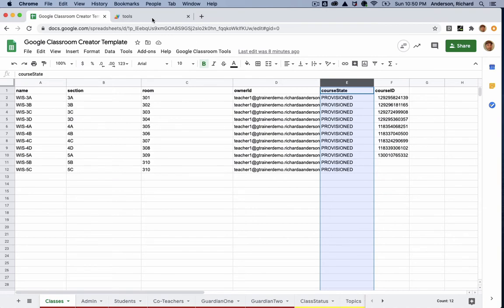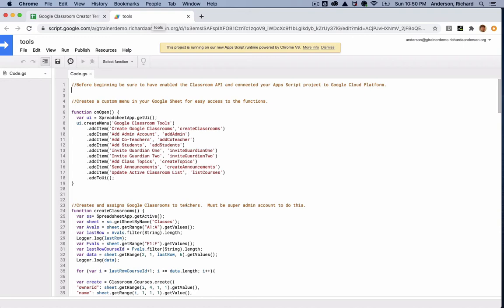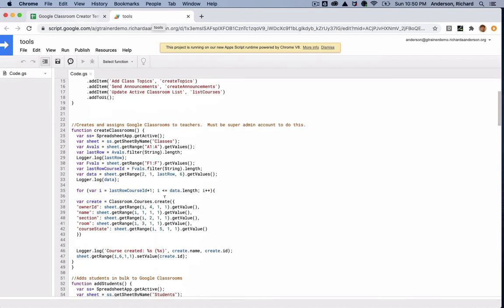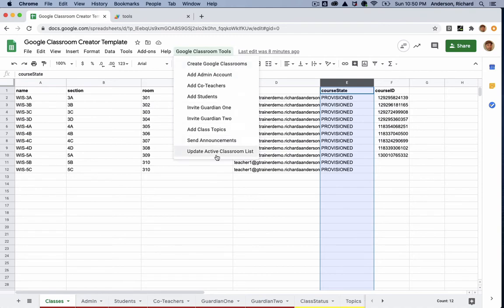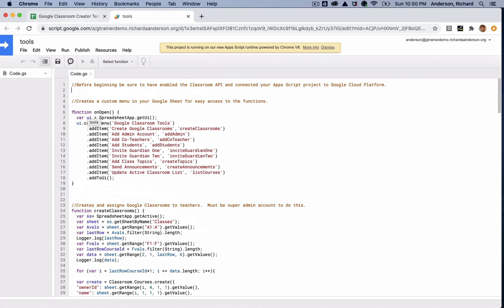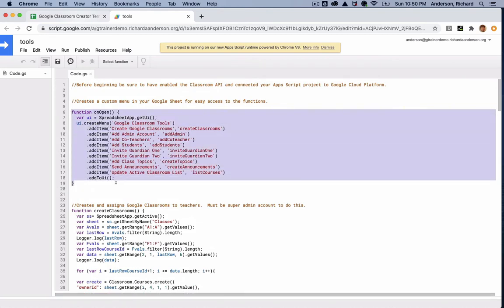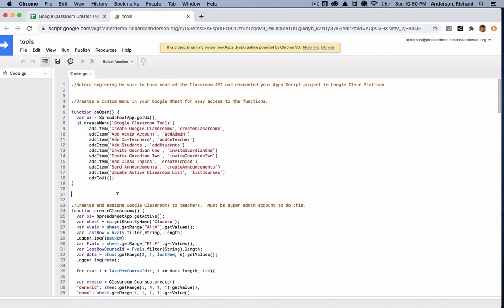There's an app script attached to this particular sheet called createclassrooms. The way it operates is it looks down the course ID column, and starts processing at the first row where there isn't a course ID already labeled. I've also connected this to a quick access menu. This menu is nothing more than the very top part of the app script, and this part here is creating that menu.